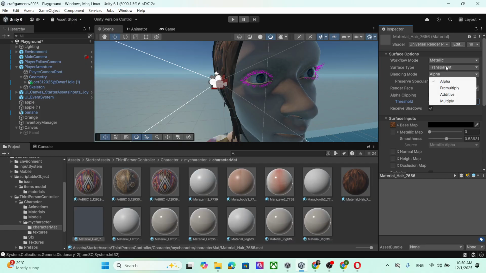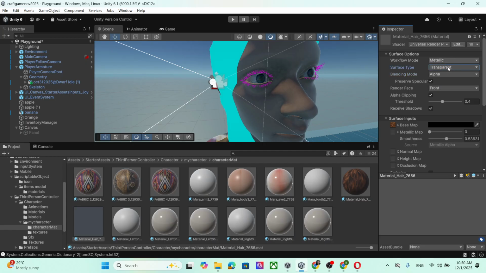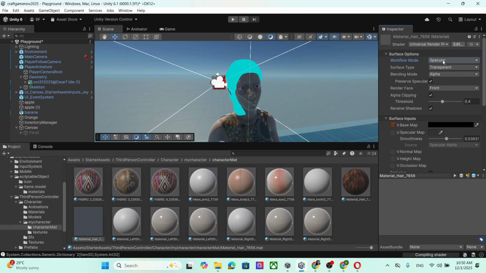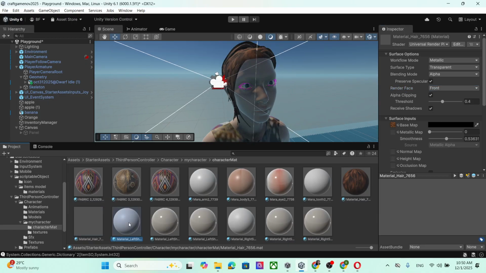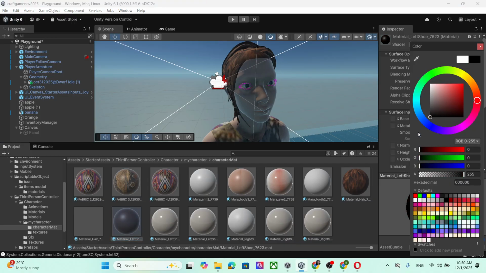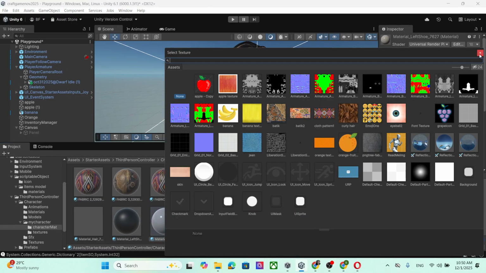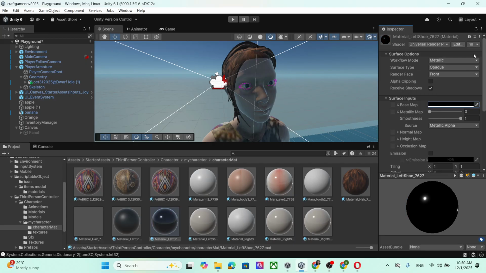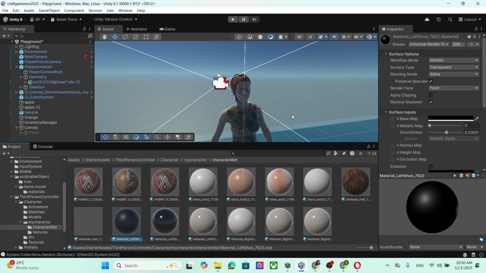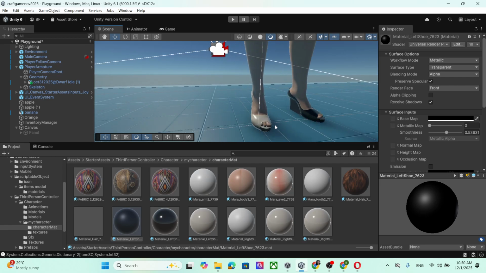The alpha. I think metallic will be okay. So transparent alpha, this one is okay. Okay, now it's okay already. So with this eyelash we use black color. Okay, so this one also black color. Okay, this one is the left shoe. This one also shoe, sorry, shoe. Okay, so I make the shoe black color.